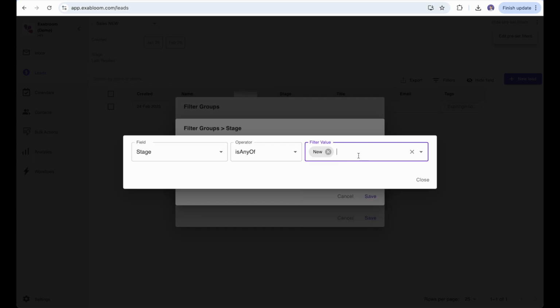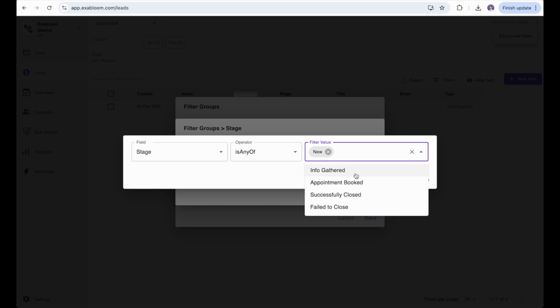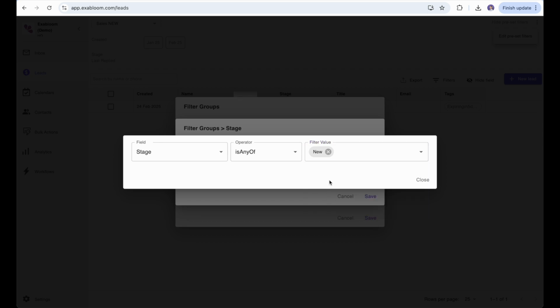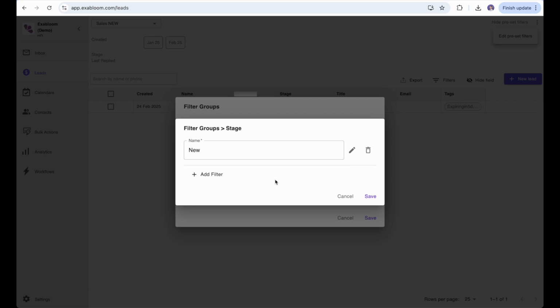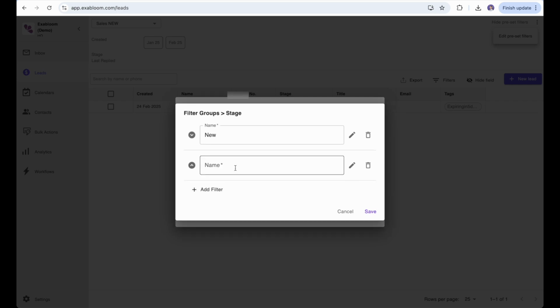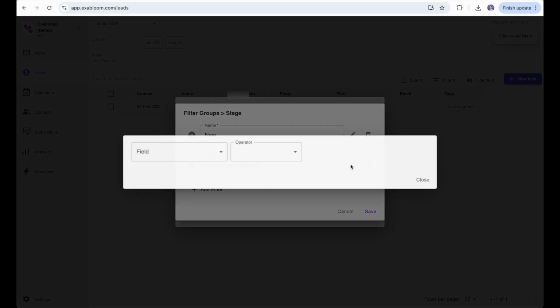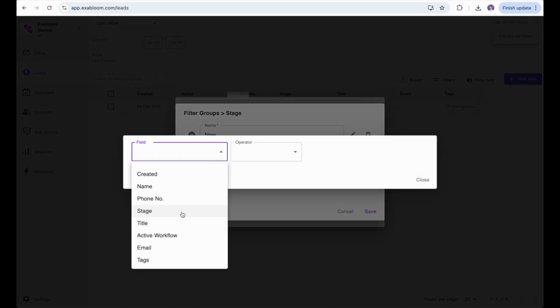So new. Of course, if I want to choose more, I can do so. But in this particular example, I would like to just show the individual stage in the preset filter. Once I'm done, click on close. And I can add more filters if I want to. The next one is going to be information gathered. I'm going to call it information gathered. Once I'm done, click on the pencil icon. For the field, I'm going to select stage.